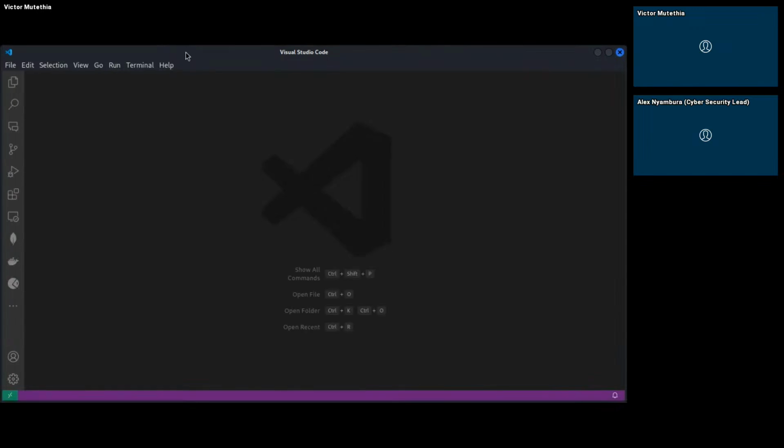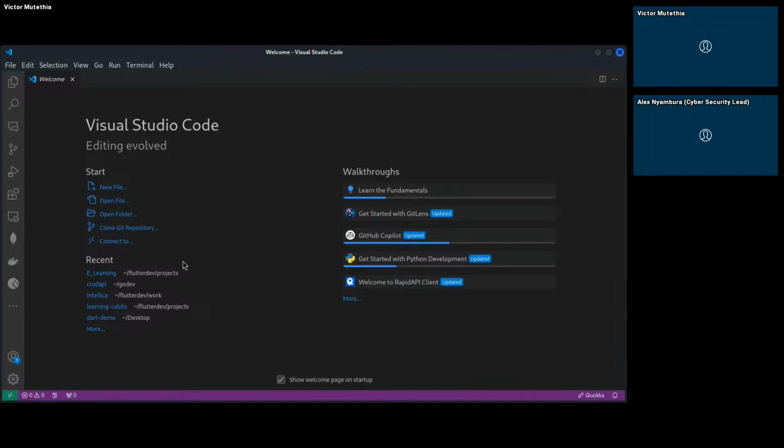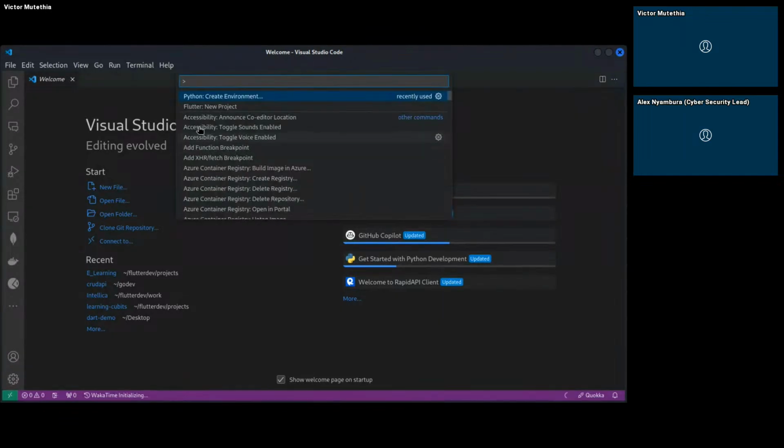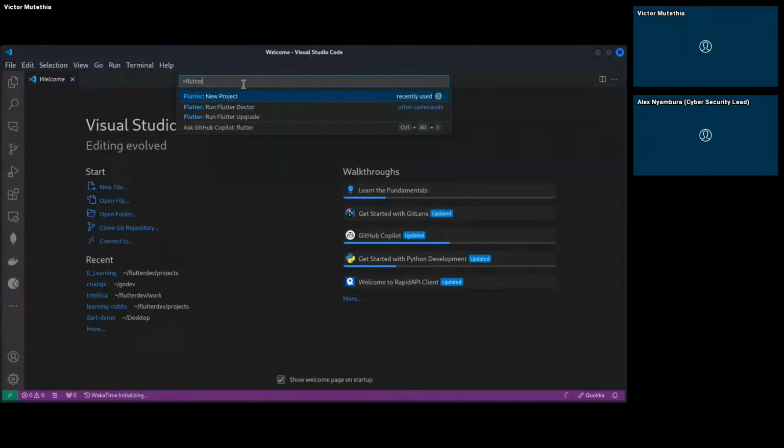So once you open VS Code, there are various ways that you can create your Flutter application, and I would like us to cover a few. You can press Control Shift P. It will pop up this dialog, and then you type Flutter, and you'll see these suggestions: Flutter New Project, Flutter Doctor, and Flutter Upgrade.